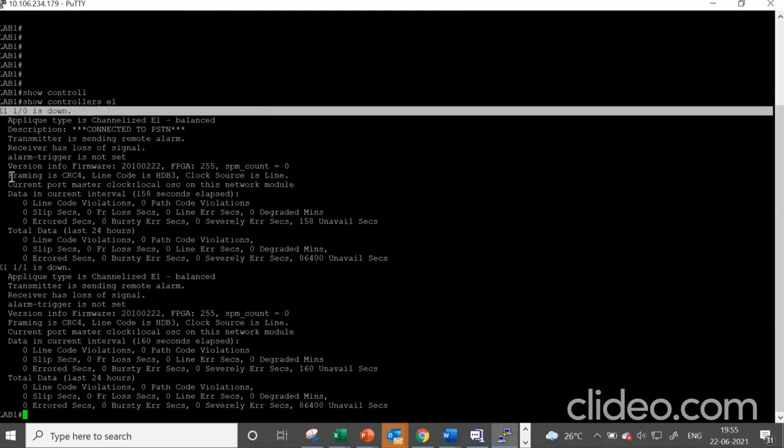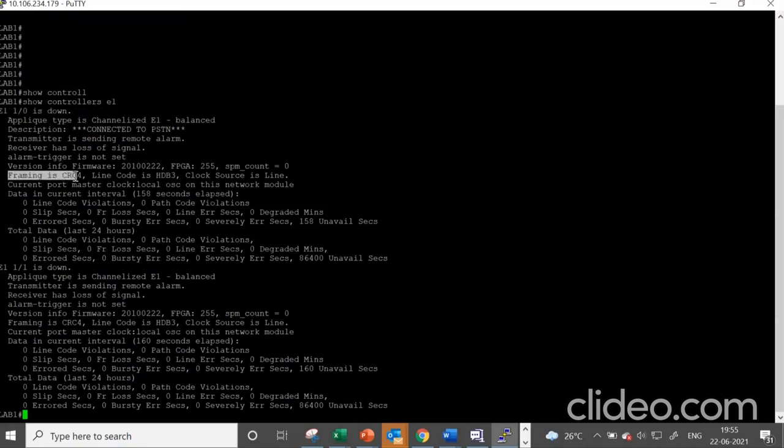You'll also be able to see the framing being used, and the line code that is being used. So remember, HDB3 is the line code for E1. AMI is the line code for T1 lines, T1 circuits. So even one by one is down. So this is the show controller E1 output.